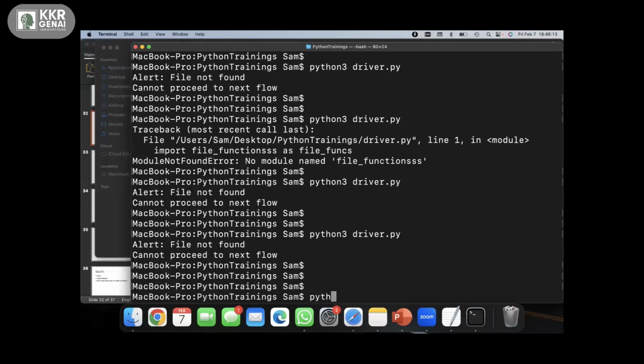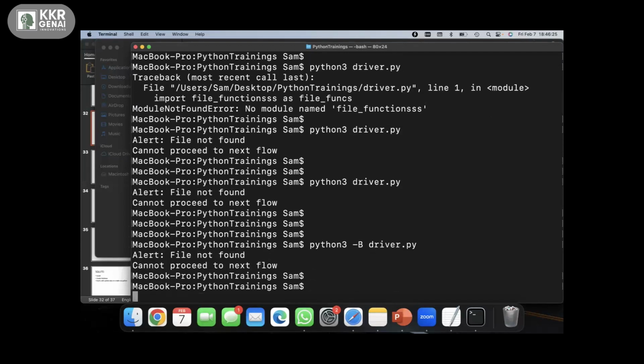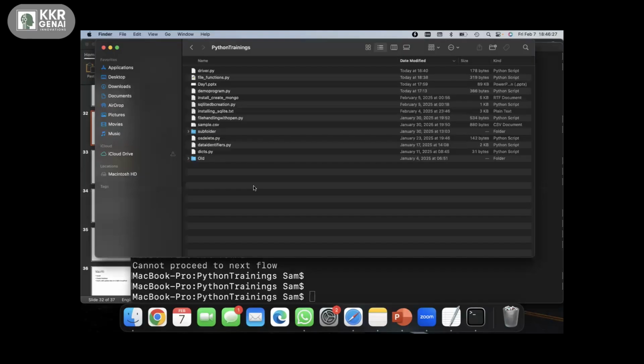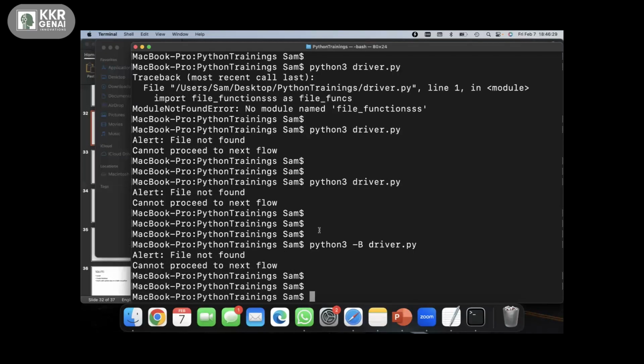While executing it, what are we usually giving? Python, space, the script name, right? Let's do hyphen b and the script name. What it does is direct Python not to create any cache folder. If you see here, nothing. It did execute. There was no file.